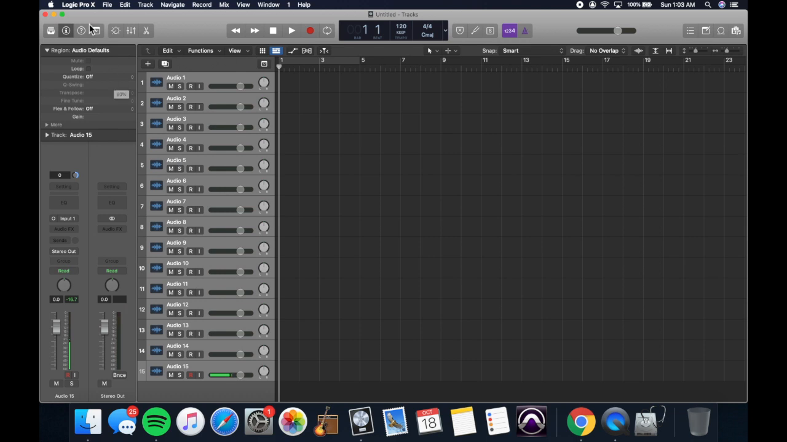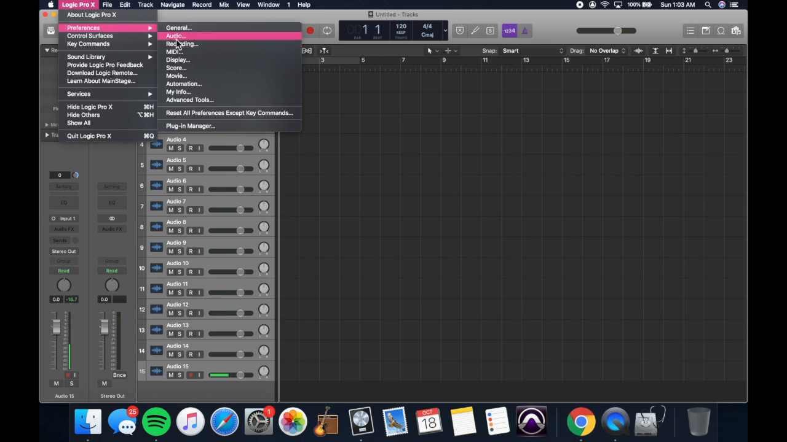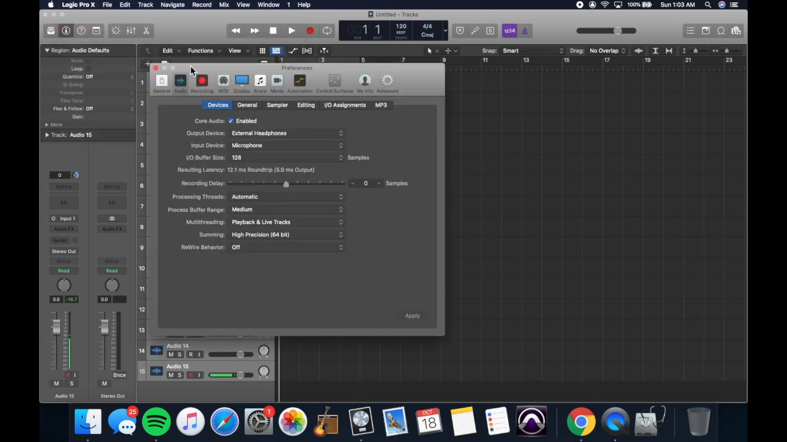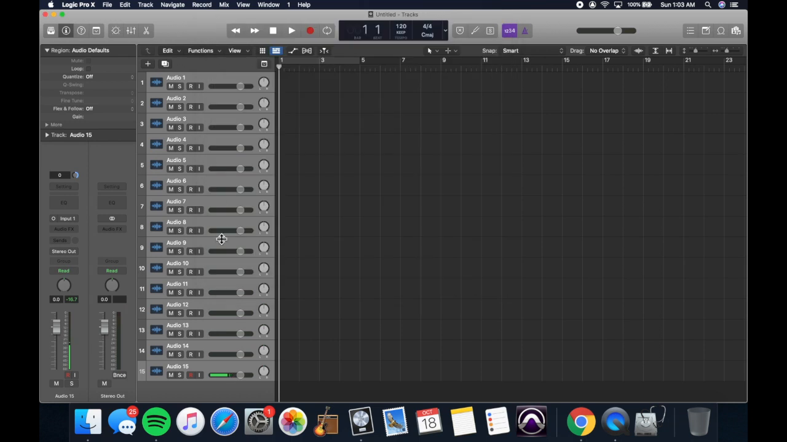I'm going to do that by coming up here to Logic Pro X, Preferences, and then Audio. That will open up this box here. And we're just going to look at the output and the input devices here. It looks like my output device is set to my external headphones. That's great, that's exactly what I want, so I'm not going to change anything. And it looks like the input device is set to the USB microphone that I'm using right now. Again, perfect, not going to touch or change anything. So we're just going to close this box here.